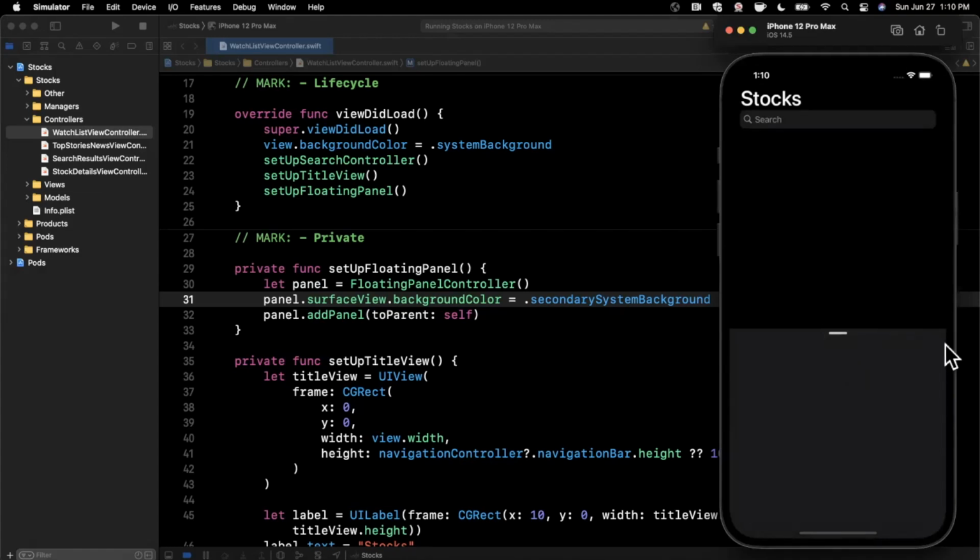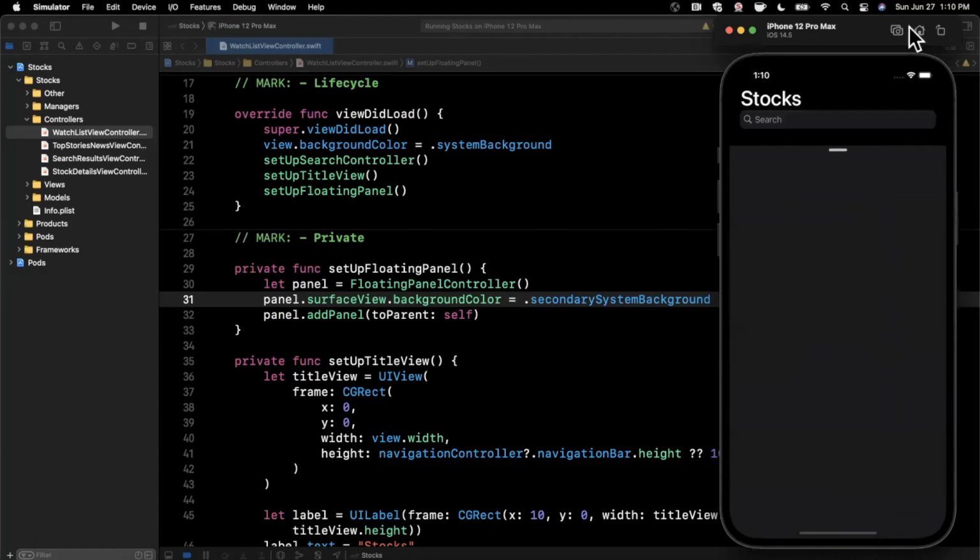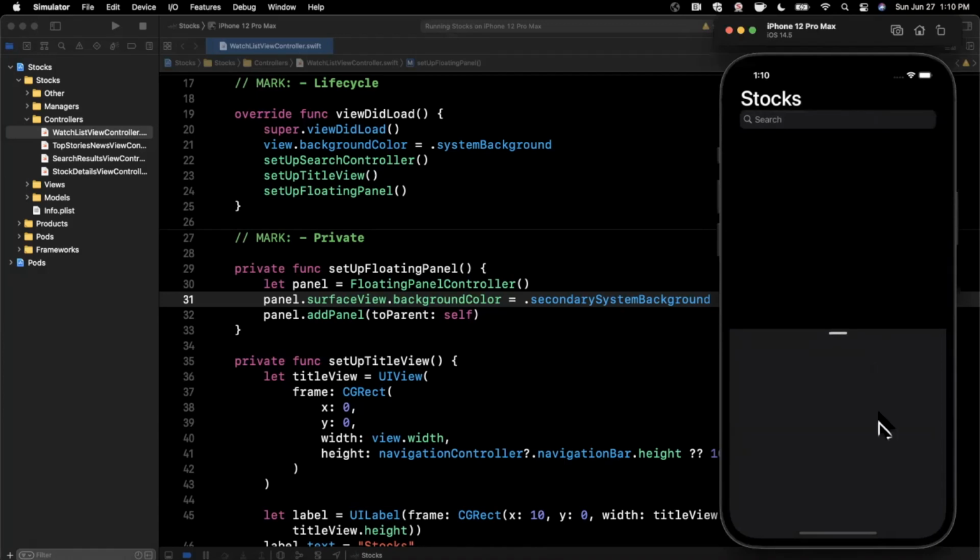And similar to what we had, this is the floating panel, but what's nice is they've got the gestures baked in already, so we can expand it to be full screen, halfway, and then what they call the tip, where just the bottom is showing. So it's looking pretty darn good.